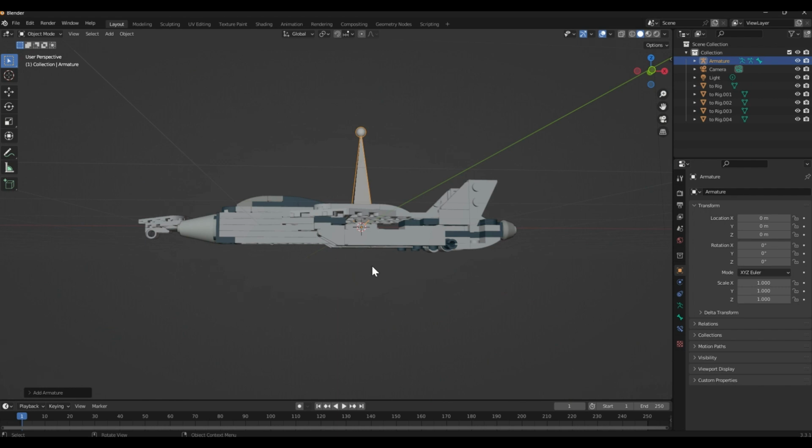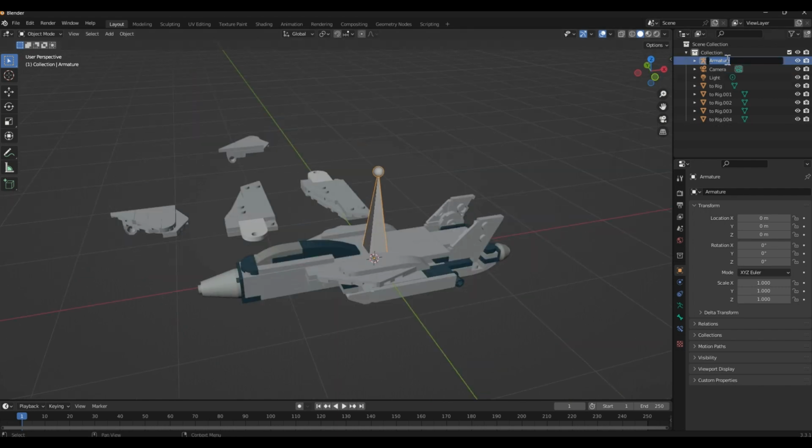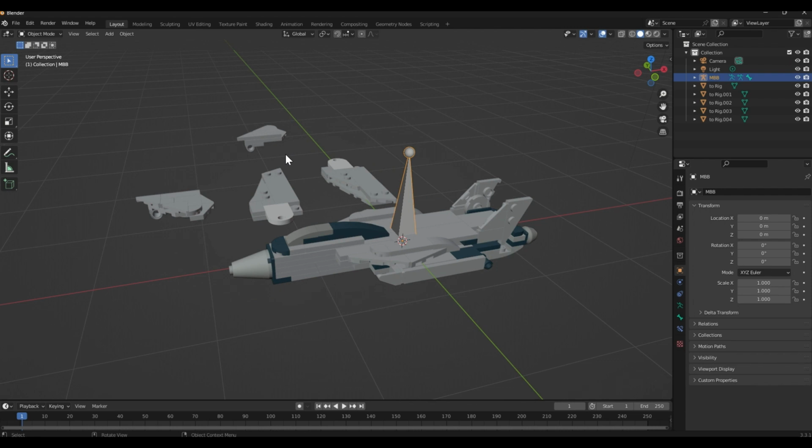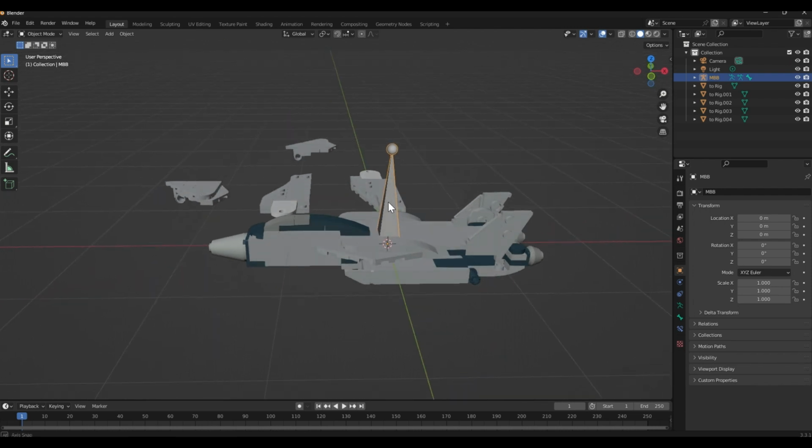So now this is going to be called our main body bone. So I'm going to call it MBB, right? Because the main body and basically everything is going to be parented to this guy. So if we want to move the entire plane, all we've got to do is move this one bone. I'm going to rotate it about the Y so that it is facing 90 degrees.